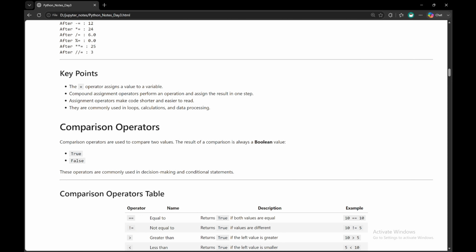The equals to operator assigns a value to the variable. Compound assignment operators perform the operation and assign the result in one step. Instead of taking multiple steps, it is going to assign in one step. Assignment operators make the code shorter and easier to read. They are commonly used in loops, calculations, and data processing.